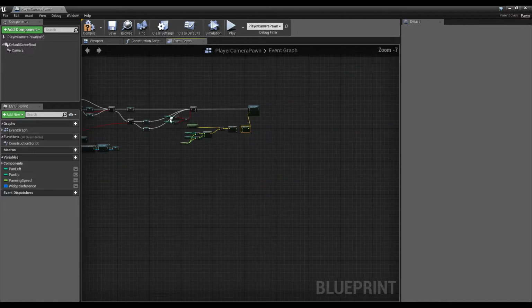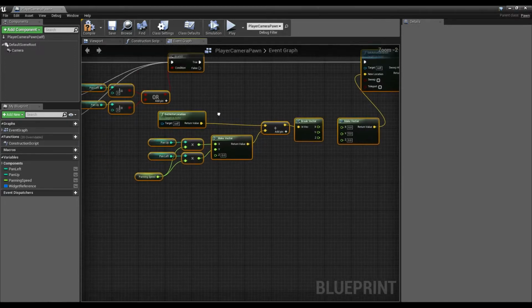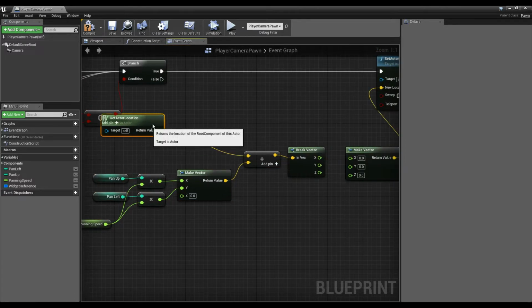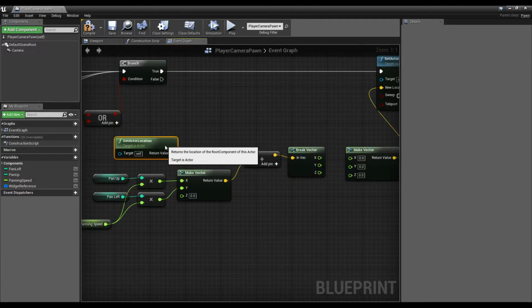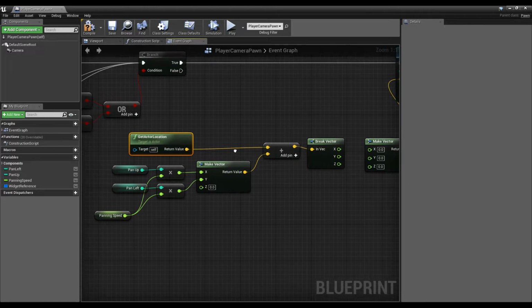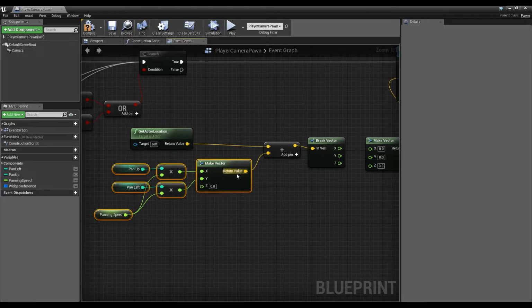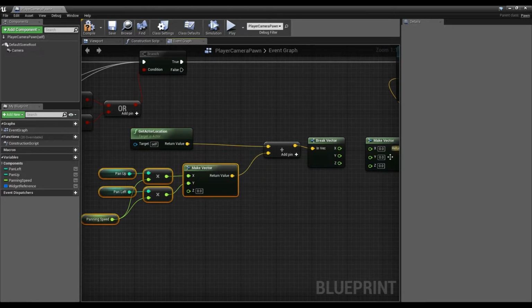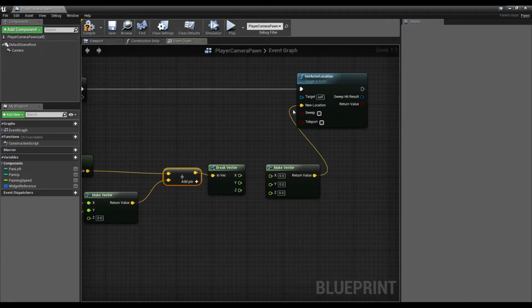And remember, this is the code for our panning. At this part, we were getting the current position of our camera actor, adding into it the direction that our mouse was that we wanted to pan in, adding them together, and then setting the location.